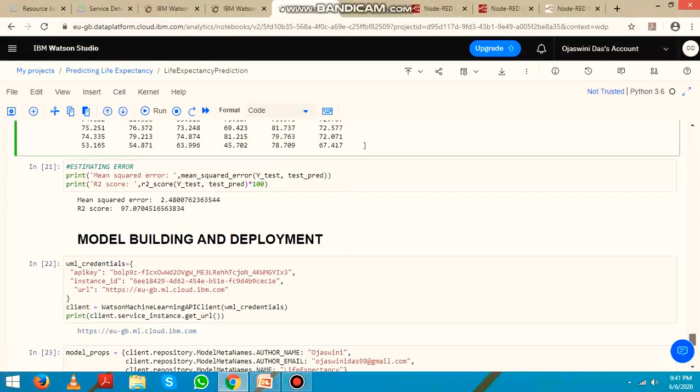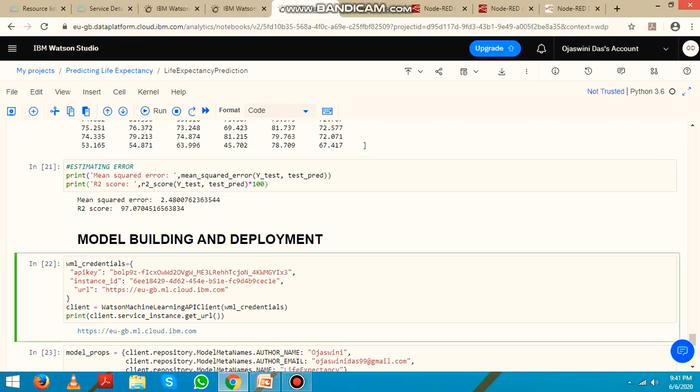After that, I calculated the error and accuracy. Accuracy is 97.07 and error is 2.48. It's a good one actually. Then I go for model building and deployment.